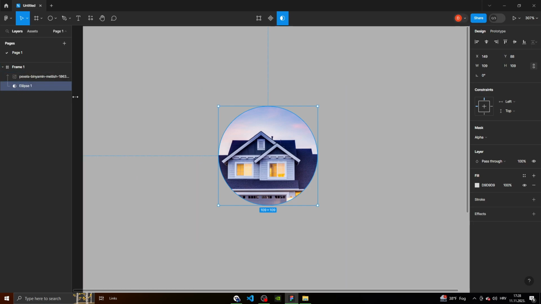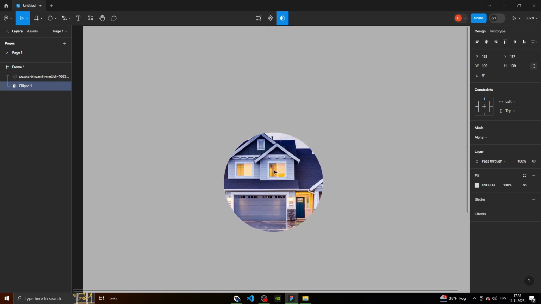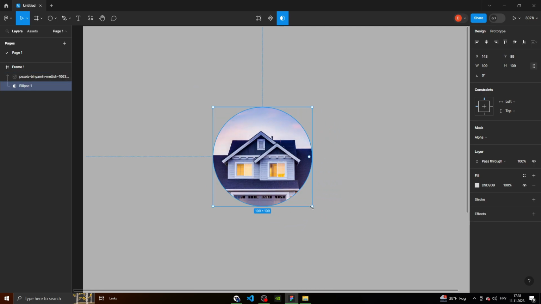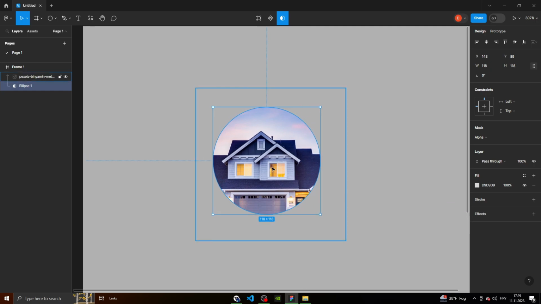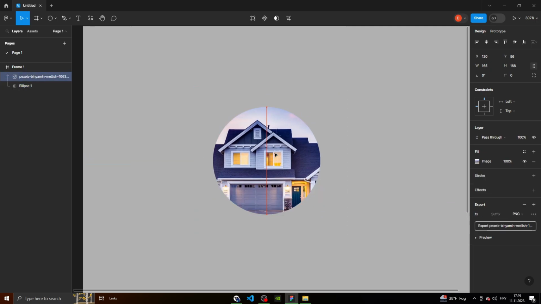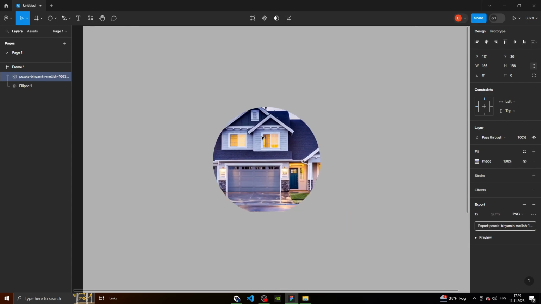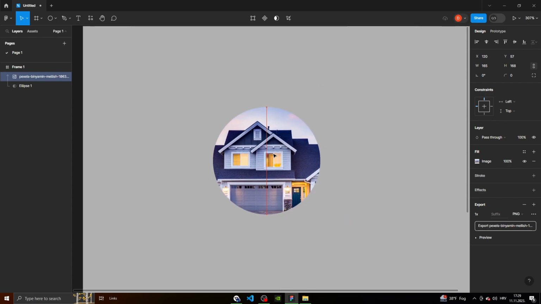frame. So now what we can do is drag this circle, this ellipse, around the image to whatever position we want. We can scale this circle mask. We can hold Shift to make a perfect circle, or we can move this image around the circle. And that's how you create a mask in Figma.